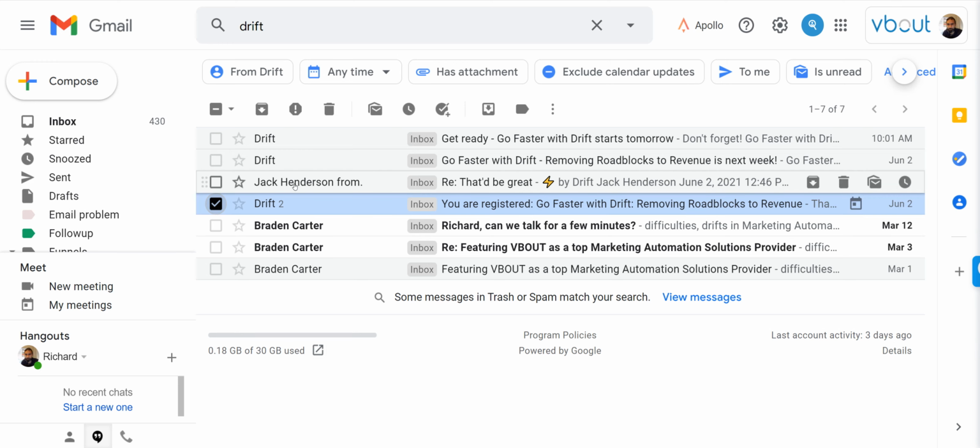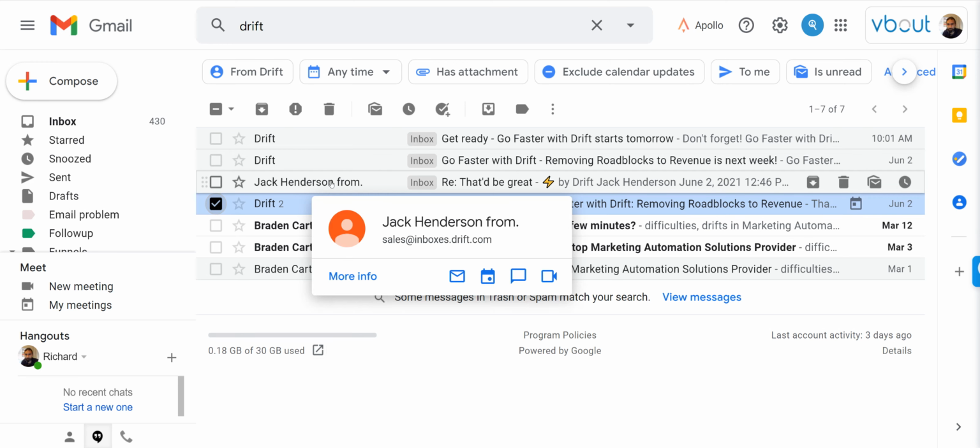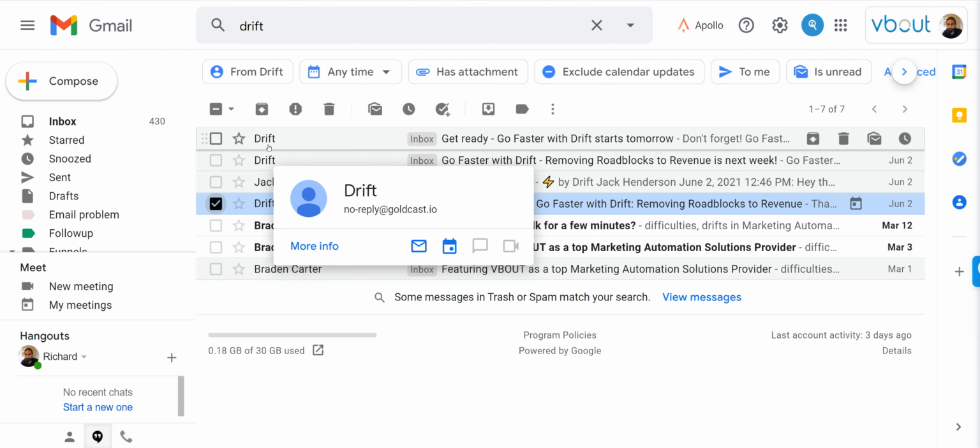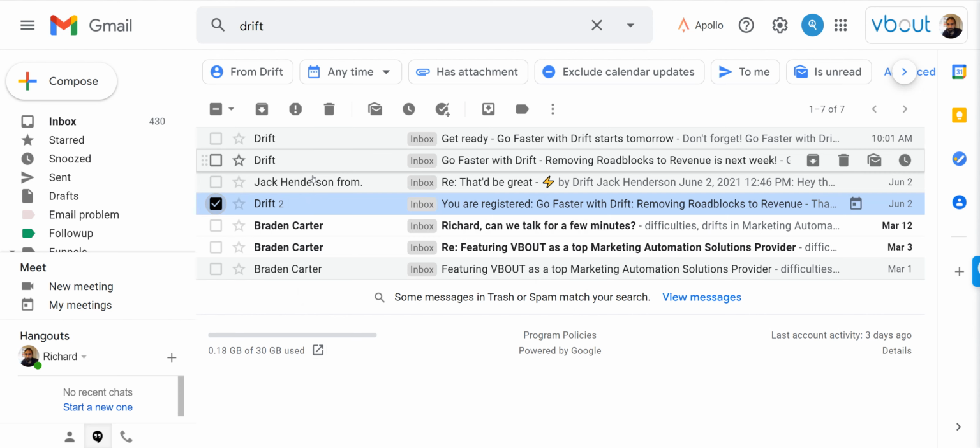You can see Jack Henderson from Drift. It got cut off, so I recommend maybe shortening these. Everything else going out from generic Drift. And the subject lines overall, you are registered. Okay, confirmations are important, including adding to calendar. This one is a reply. So that's a strategy that they used.